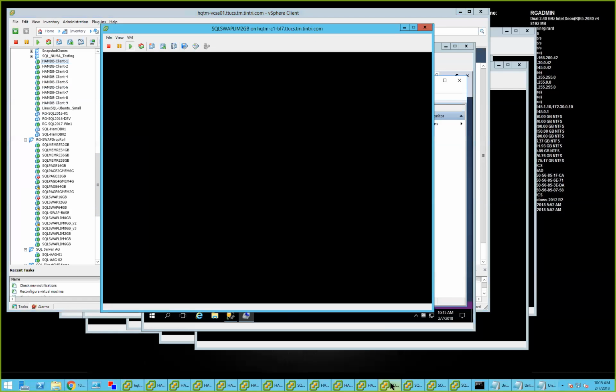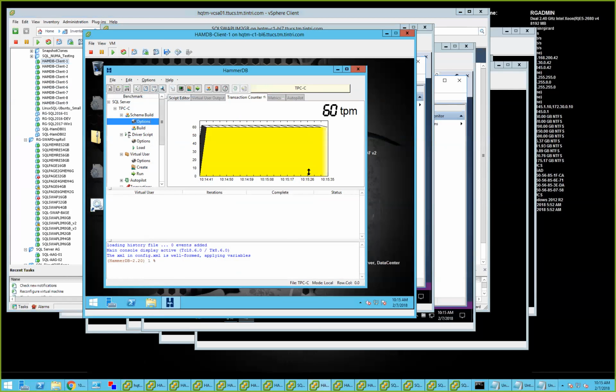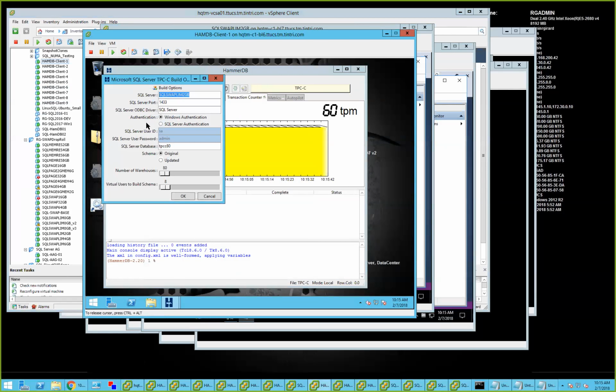So let me jump into HammerTV Client 1. I've already configured the options for SQL. Taking a look at it, this is the SQL server that I'm going to hit, SQL swap lim 2 gigs. I'm going to do a build, and I'm going to choose the number of warehouses I'm going to build. The maximum that HammerTV will allow is 5,000. Through trial and error, I found that if you want to know how big that is from an MDF, LDF perspective, the MDF is going to be the same number of gigs if you lop a 0 off. So in this case, I'm going to create 80 warehouses, and so that's going to end up being 8 gigs in size, which is the same amount of memory.